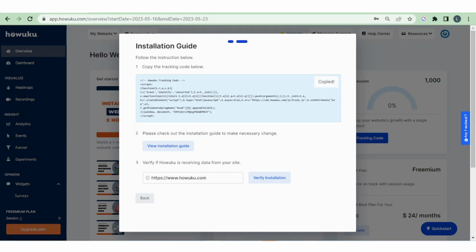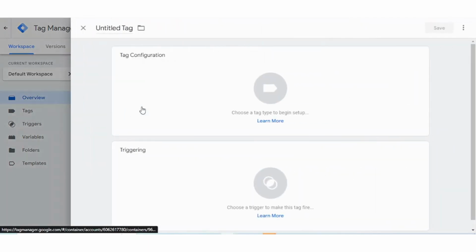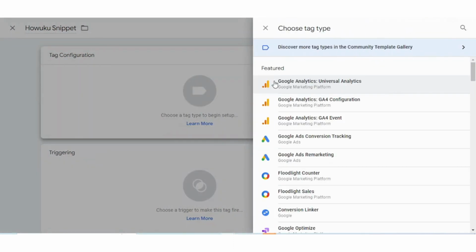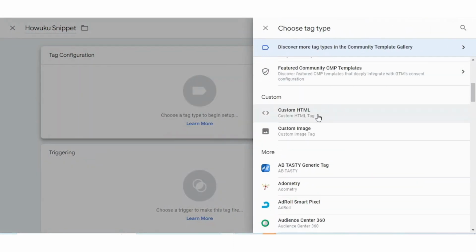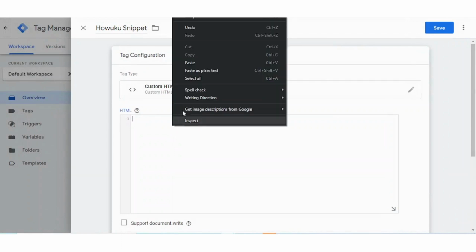Next, log into your Google Tag Manager account. Once you're logged in, click on the Add a New Tag button to create a new tag and give it a name. In the Tag Configuration section, select Custom HTML as your tag type. Then, copy the tracking code from the Howuku dashboard and paste it into the HTML field.